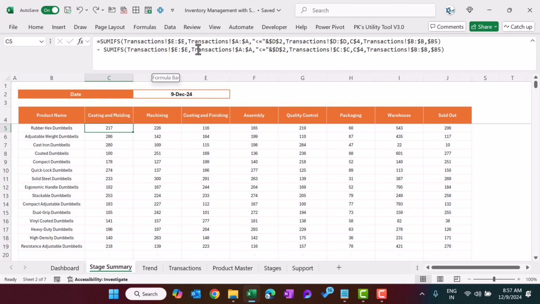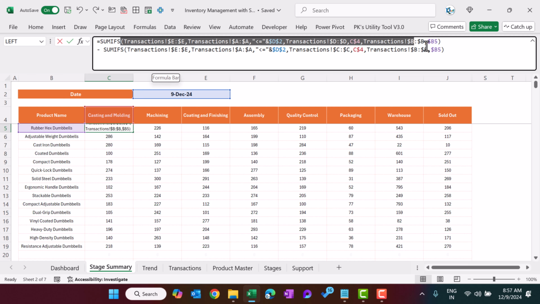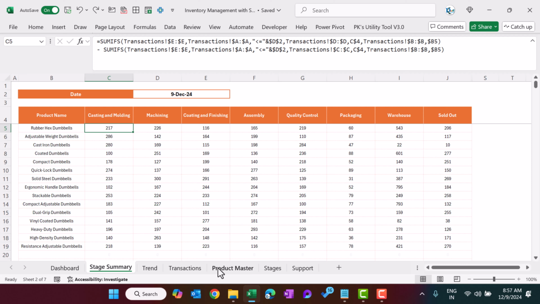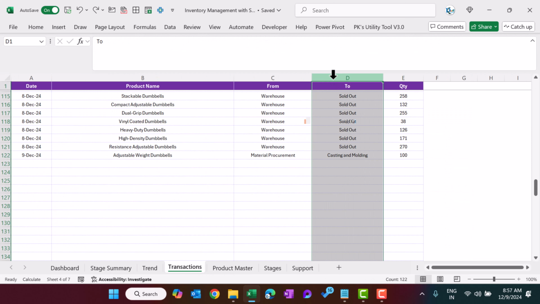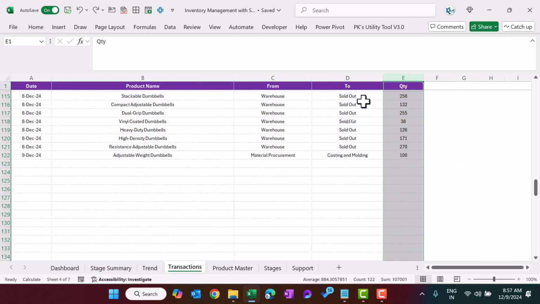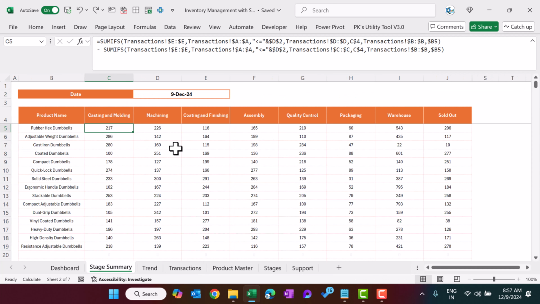Again, this is the simple SUMIF function. First we are taking the SUMIF of the minus from, which is available in the transaction table, of this quantity. So this is what we are doing here, and we are getting all the information.